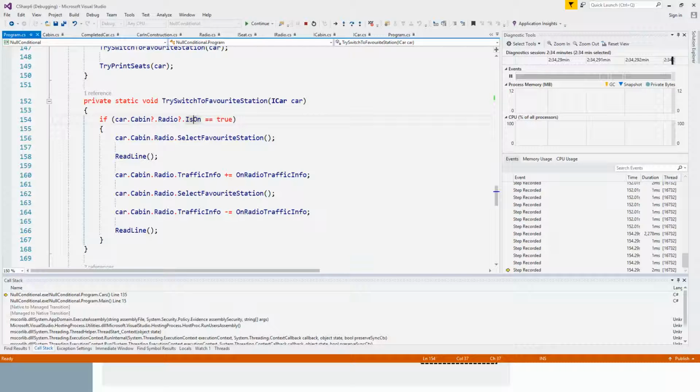Now let me first make it perfectly clear, this is not good code, because you have too much coupling in here. You go to the car, you ask for its cabin, then you ask the cabin for its radio, and then you ask the radio if it's on. So basically, this program class now has access throughout basically my entire code of this program, and it's totally coupled, and that's not good code. But for the purpose of this example, I left it here so you can see.